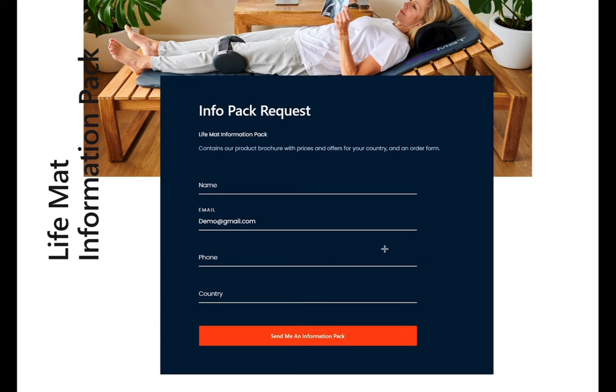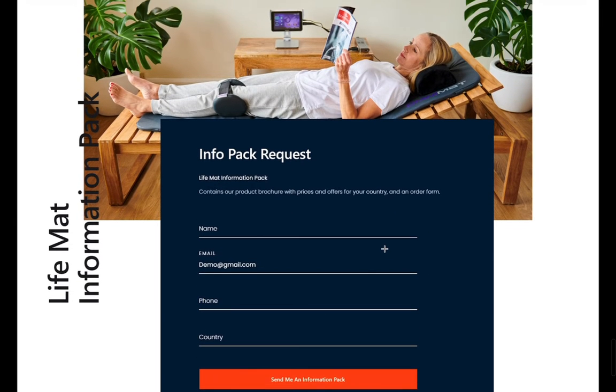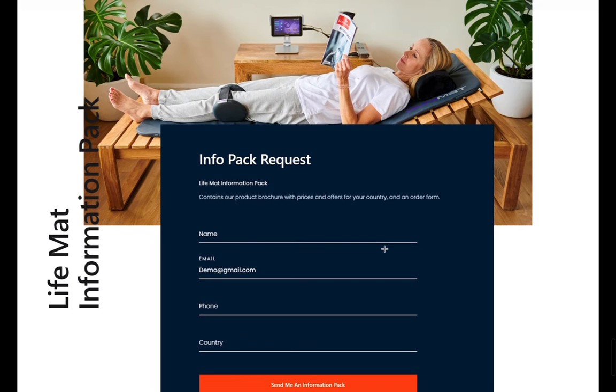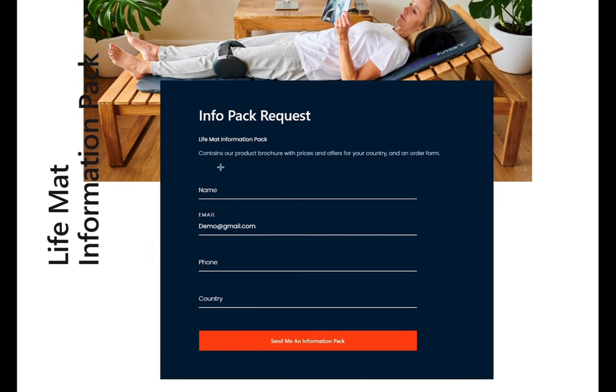Yeah, I like the info pack request to get more information. The only thing that I would do is, okay, the first thing that I'm thinking here is, do they get it?